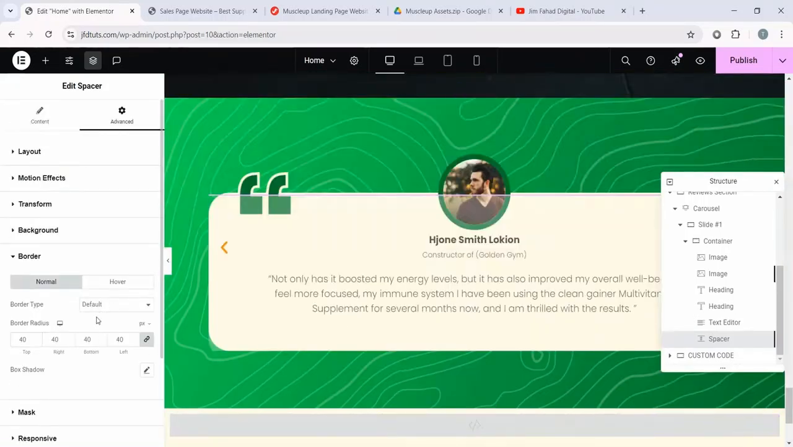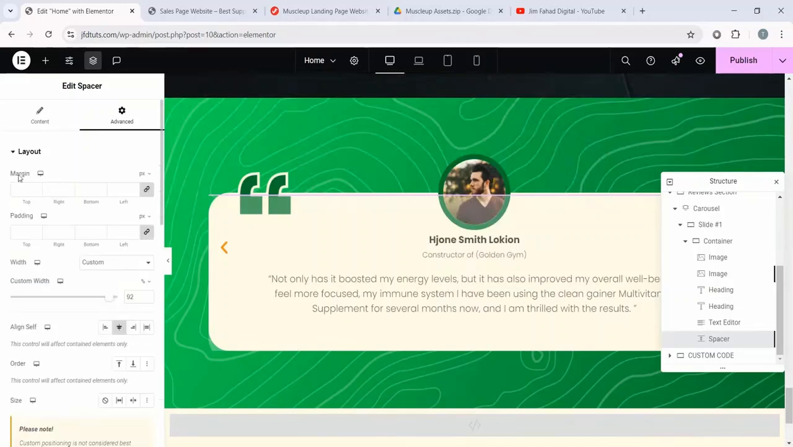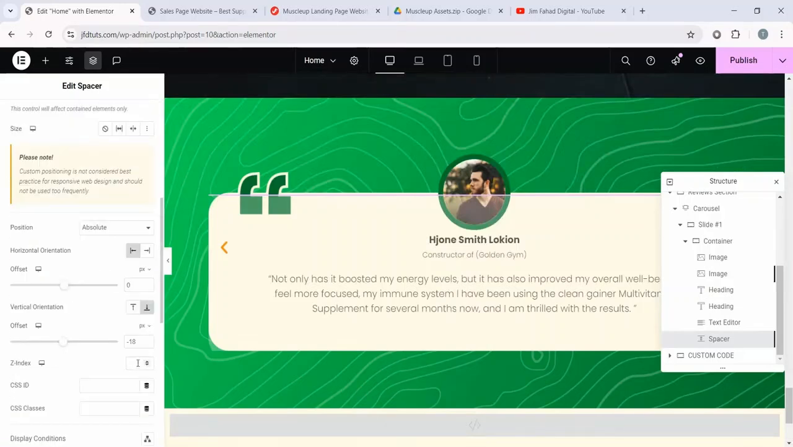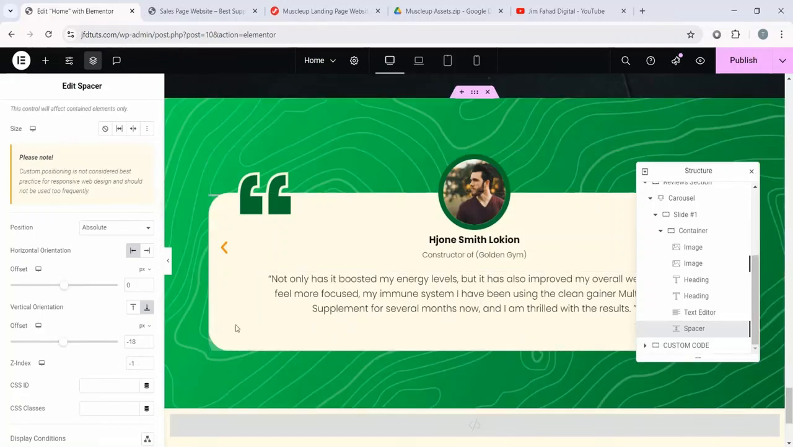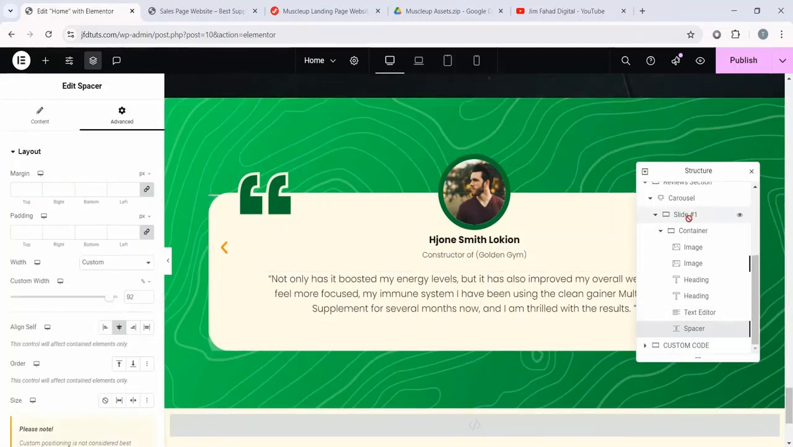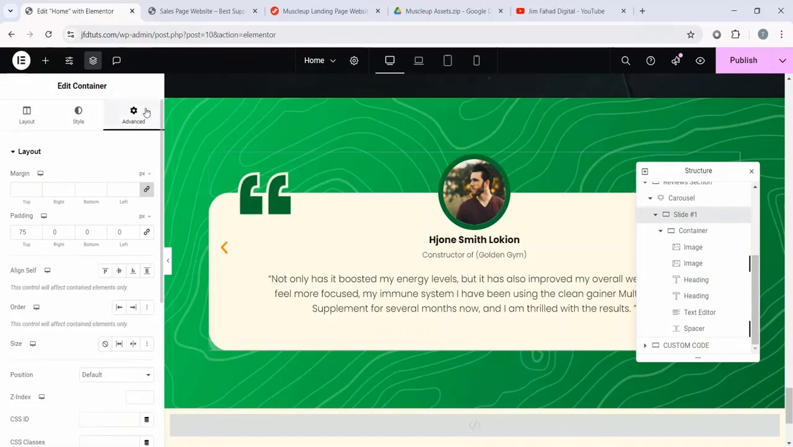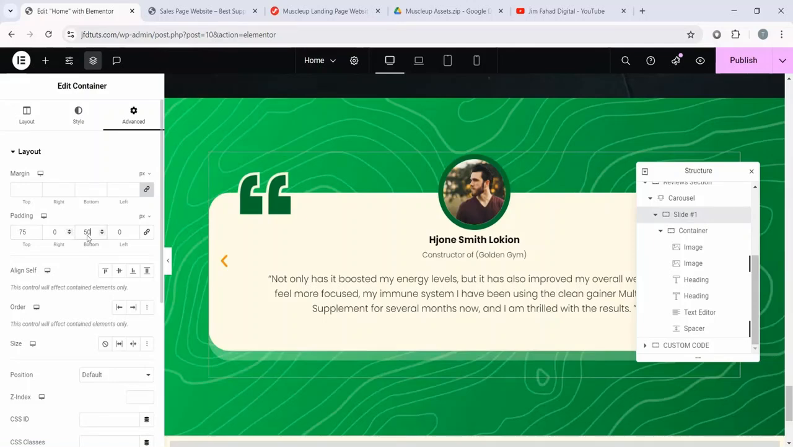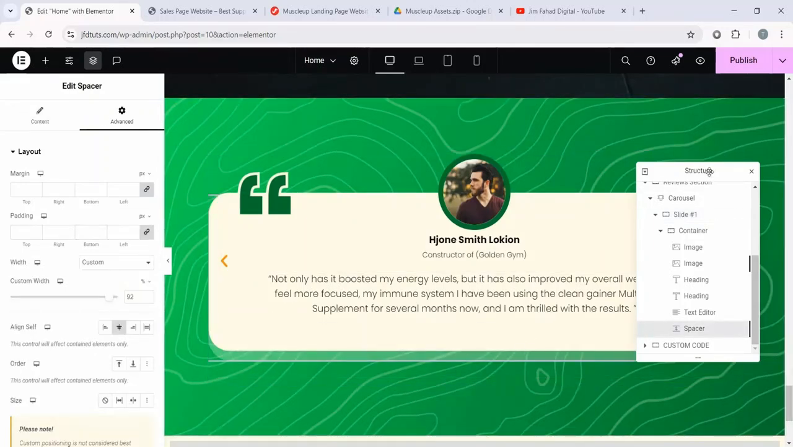Alright, so this is currently looking like this, but one thing, in the layout make this Z index -1, but we still cannot see anything. So I think we have to select this slide, and under this advanced tab on the padding we have this 75, but on the bottom we have to type 50 pixel, and here you can see this spacer has been shown like this.